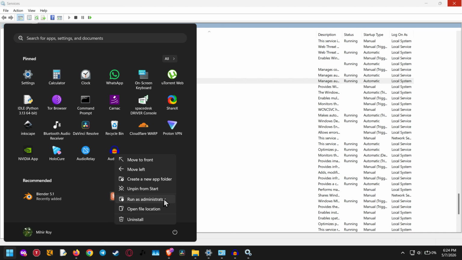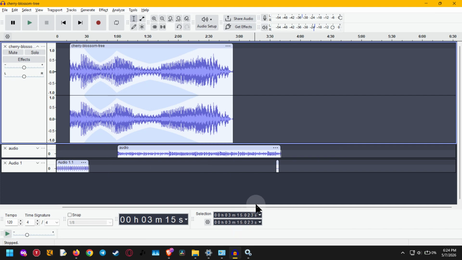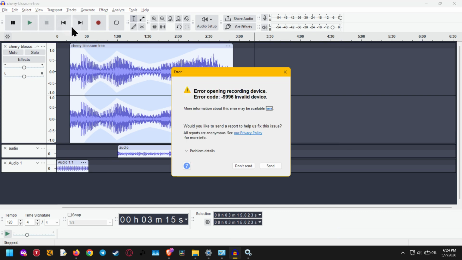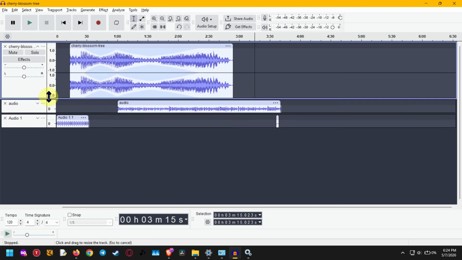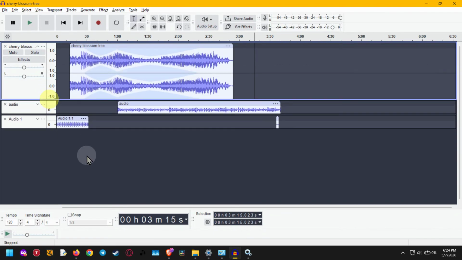Then find the Audacity shortcut on your desktop or in the Start menu. Right-click the icon and choose Run as Administrator. If a User Account Control prompt appears, click Yes to allow it. Now try opening or recording in Audacity again and see if the error is gone. A lot of users find that this step alone clears the issue because it gives the program the permissions it needs to work properly.